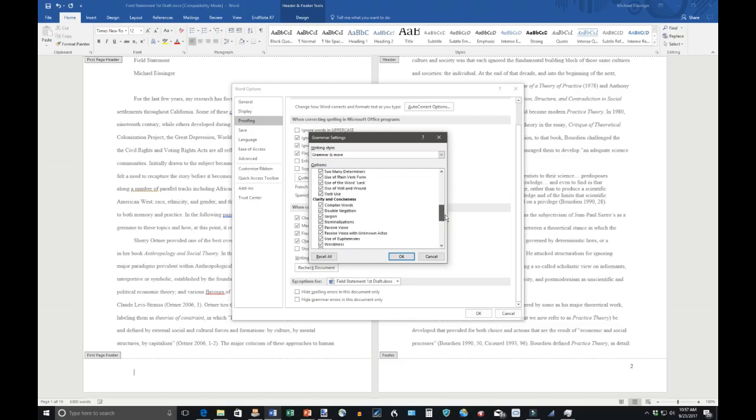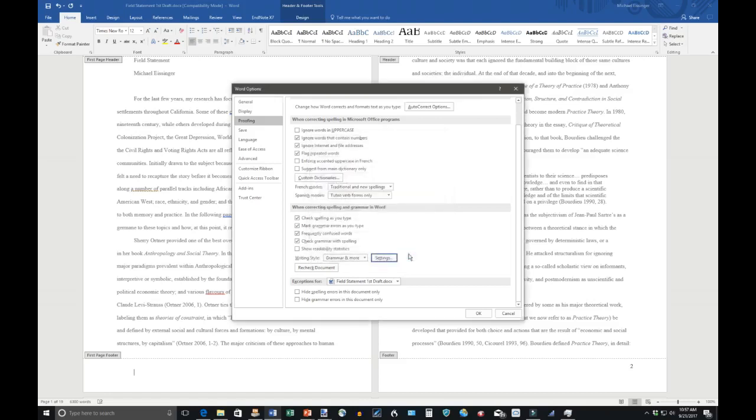So essentially, I want all of these turned on. The more of these that we turn on, the more that Word will flag the problems, and the more likely we are to fix them, and the more likely you are to give me a paper that is as close to perfect as you can possibly get.